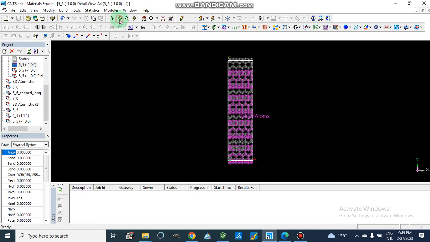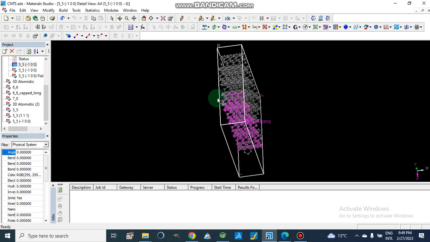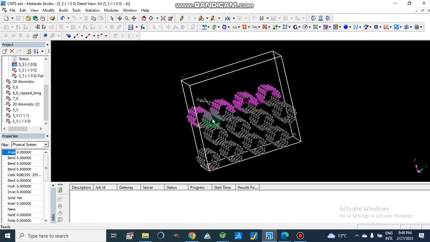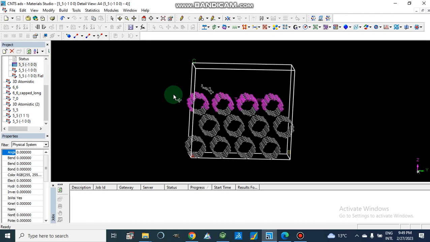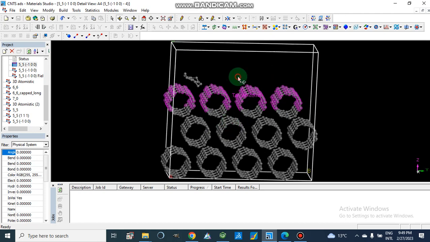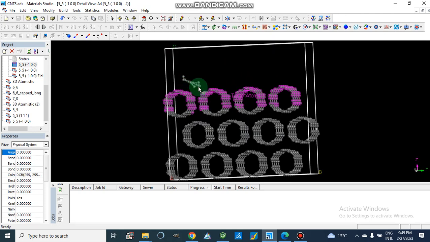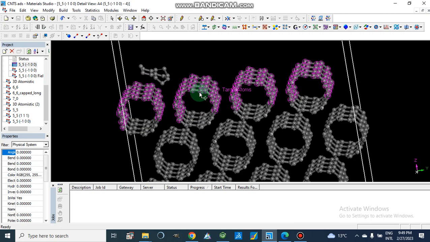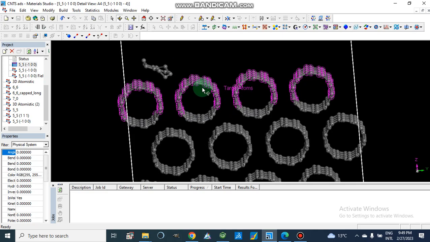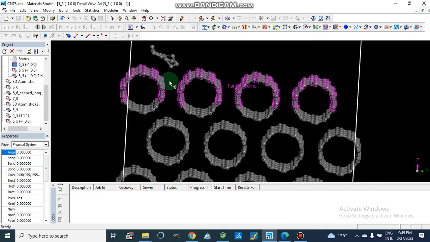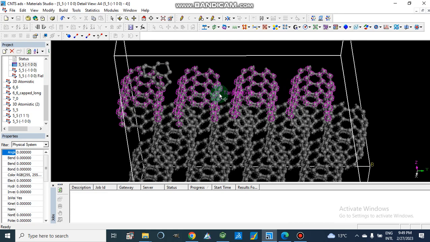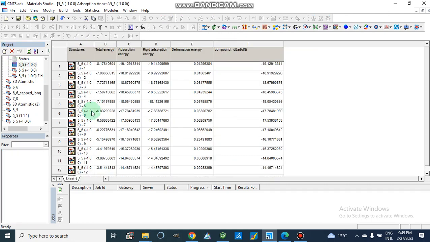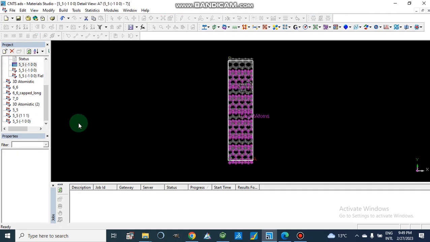So we can also look at some other examples, like here if we want to check this pose. So it shows that the adsorption at this position, which is also on the surface or in between these tubes. So at this position, like this, and we can also check some other results, like here.